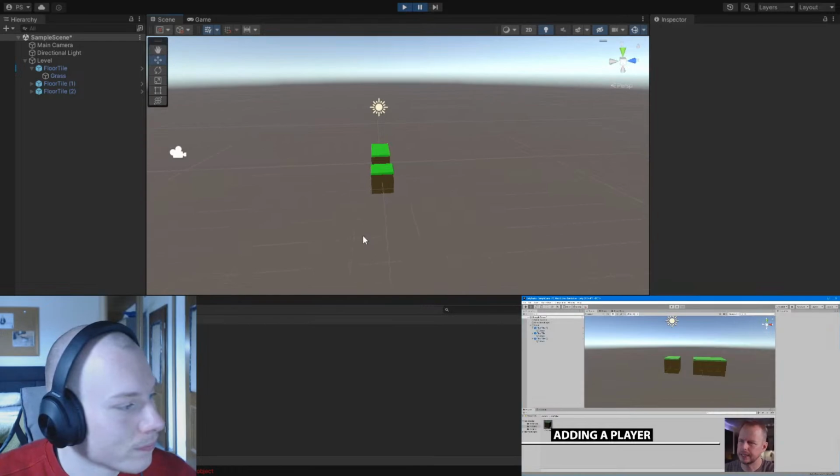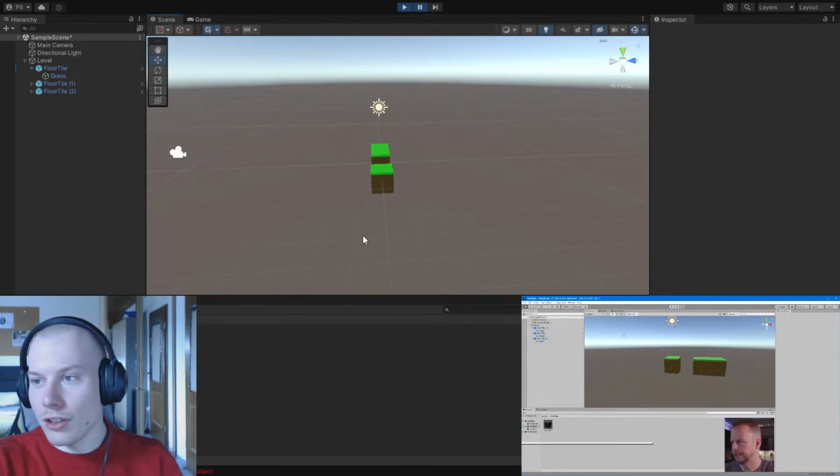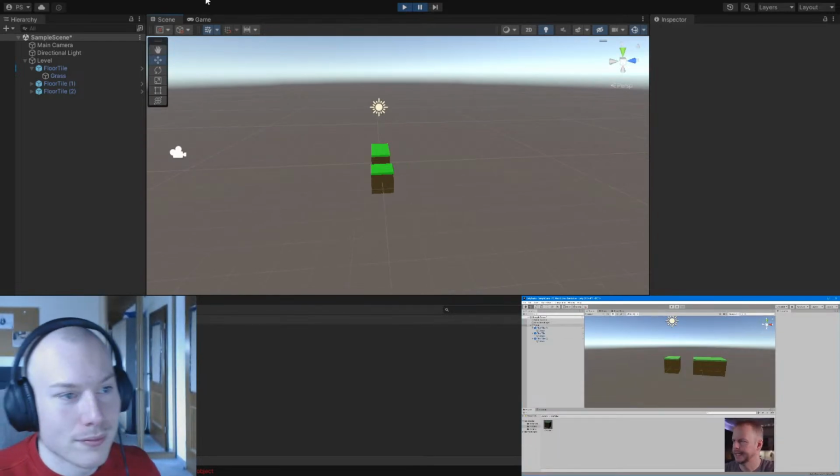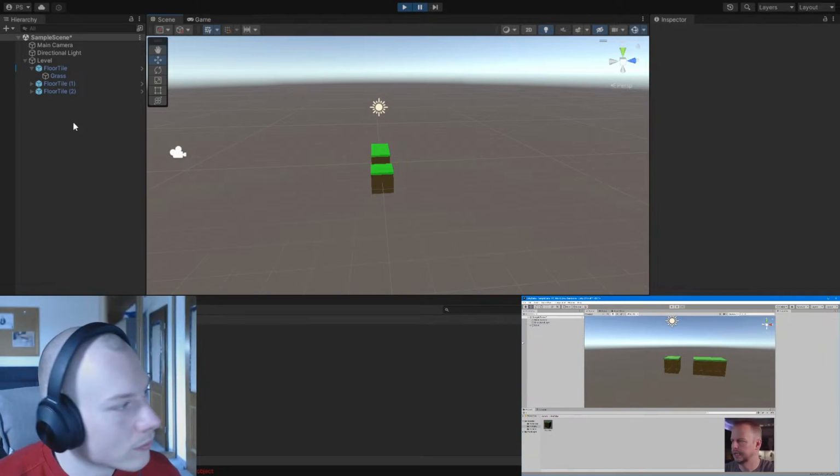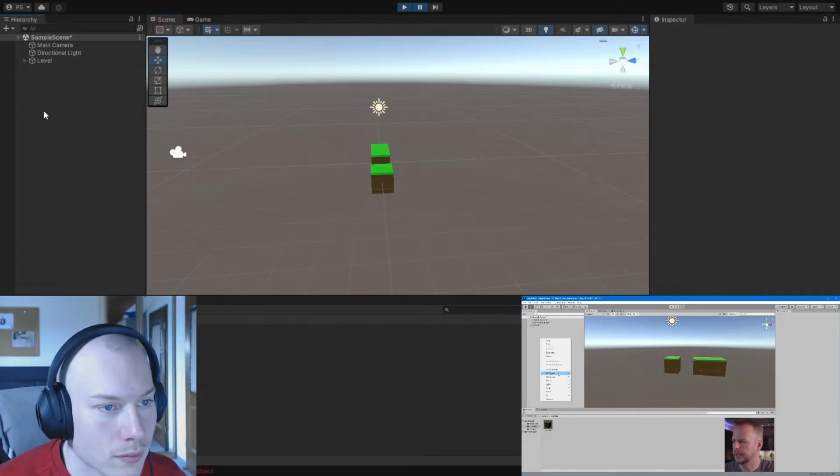So now we're going to add a player to see if we can make this game interesting. First of all, remember, out of sight, out of mind. So let's collapse the level for now. And let's right-click in the hierarchy and create a 3D object. And this time, let's create a capsule.